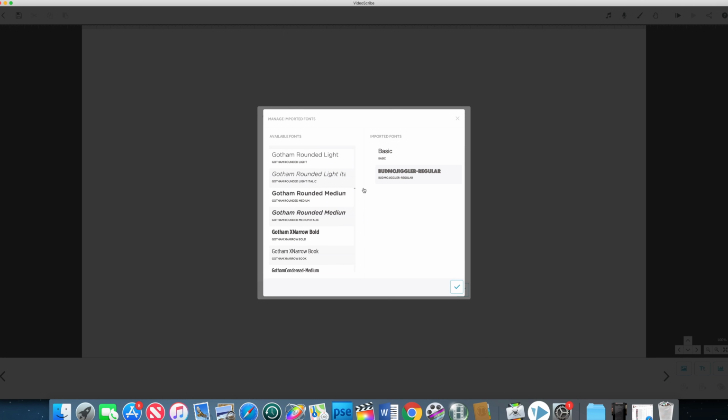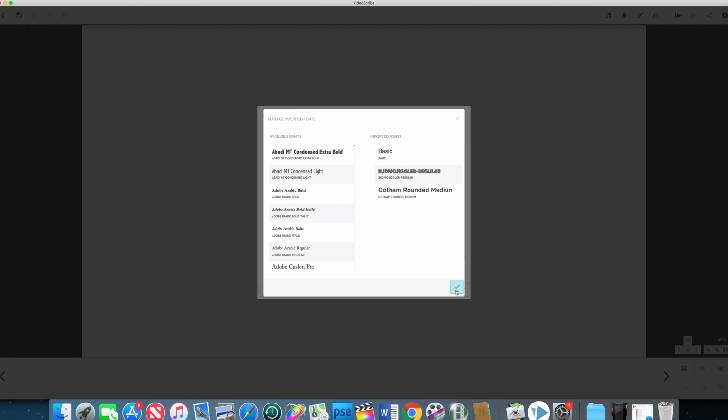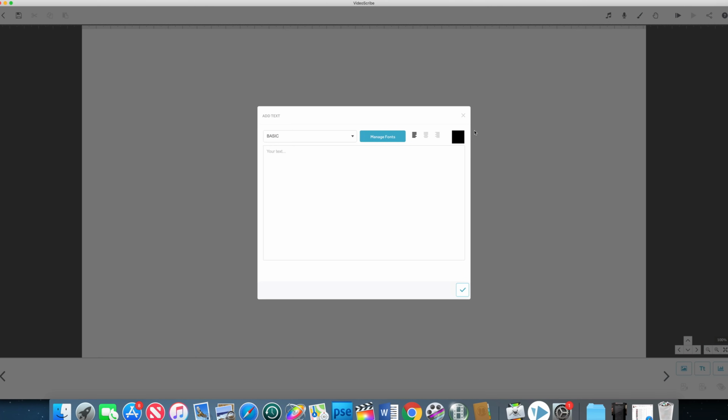Let's do Gotham. I'm gonna do Gotham rounded medium. I'm gonna hit this plus sign and let's enter it in. So it's loading all of my fonts so I can actually use them when I create my video. Okay, that took about 10 seconds to load. Time well spent. I definitely didn't mind having to wait for that. Let's hit that check mark and we are good to go.